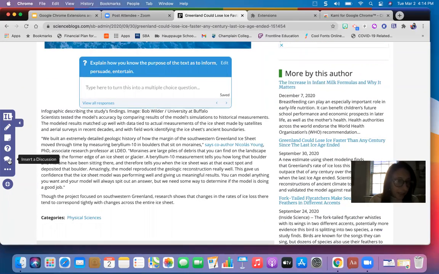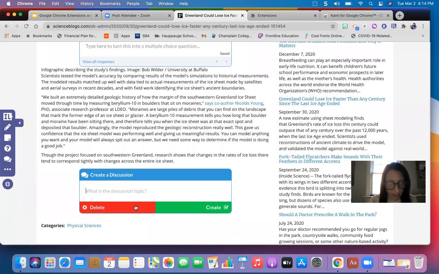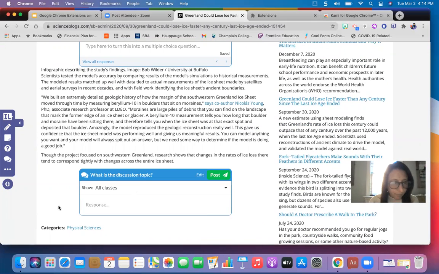In addition, you could insert a discussion. So I could insert a discussion, highlight over an area, and then write what the discussion is, and I can create it.